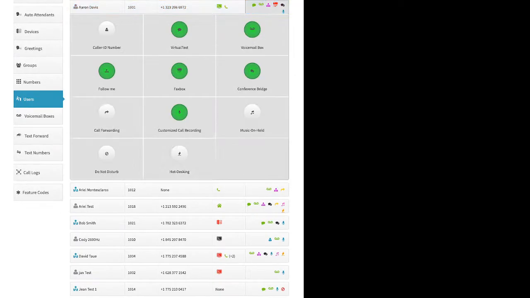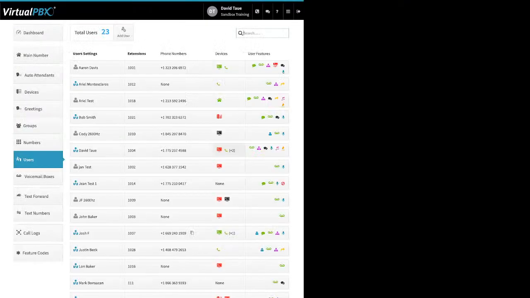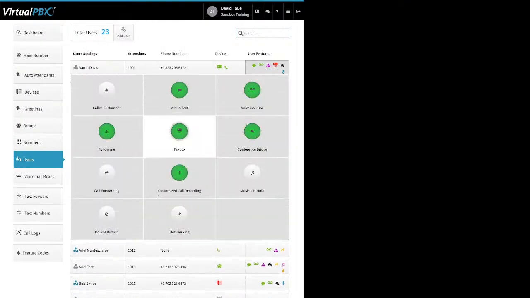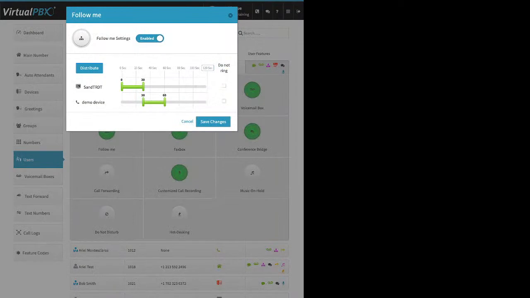Now, one thing to know about the Follow Me feature is that calls from a ring group ignore the Follow Me feature. So if Aaron is part of a ring group and a call is offered to him from that group, both of these devices ring at the same time.